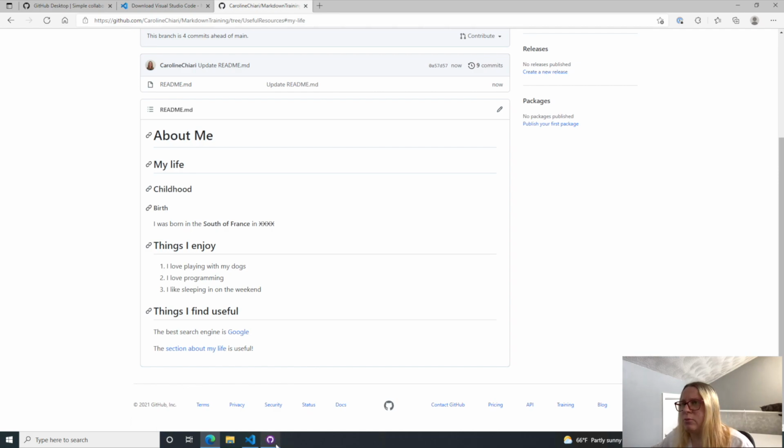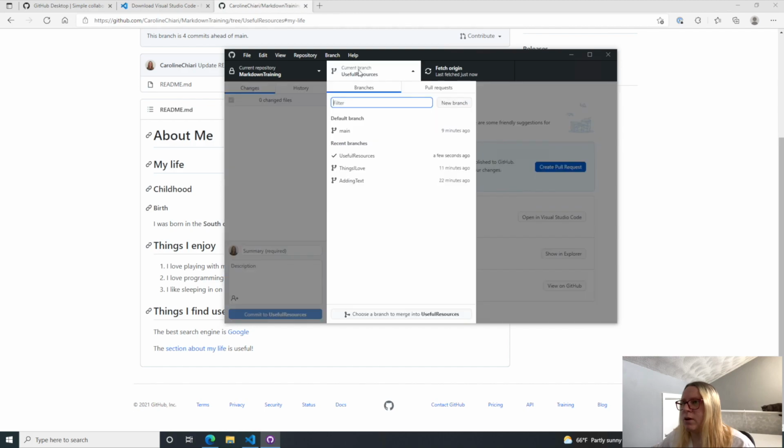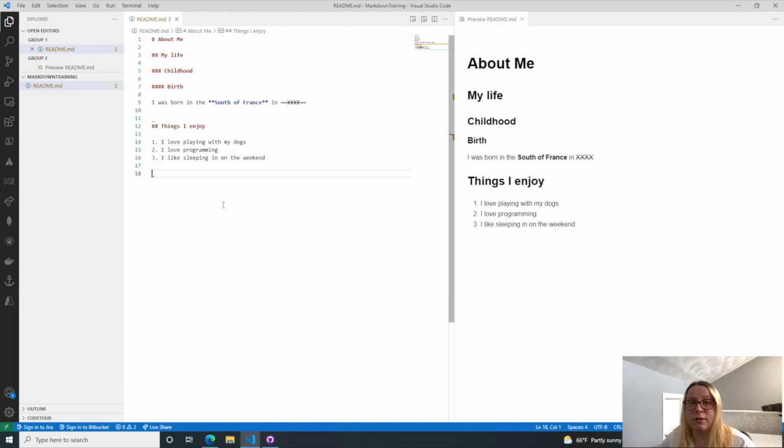Now, I want to make a table. And you know what? I want to make a table of things I love in things I love. So we're going to go back to things I love. And you can see now it disappeared because it's not part of this branch. Does it matter? Not really. Let's do a table. The way you do a table is you basically draw a table. This is our header. We're going to draw, and you can see now we have a table.